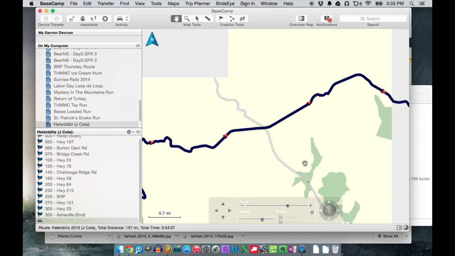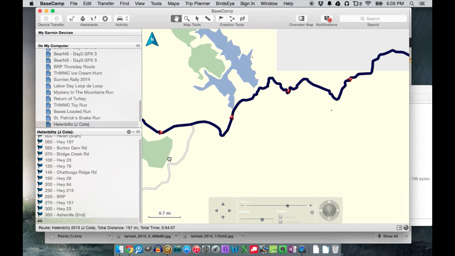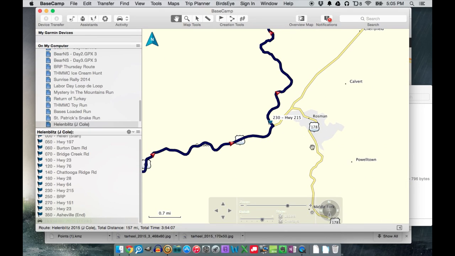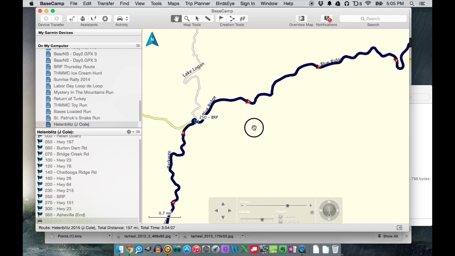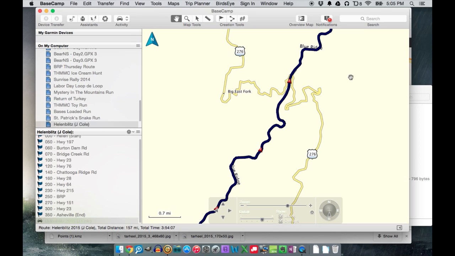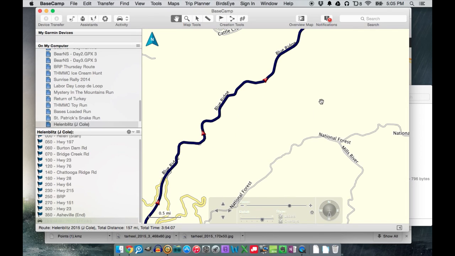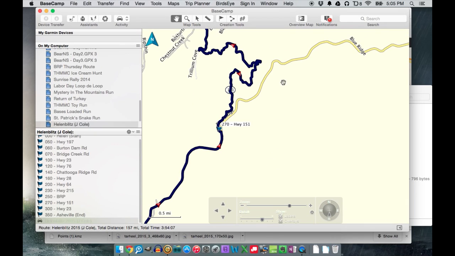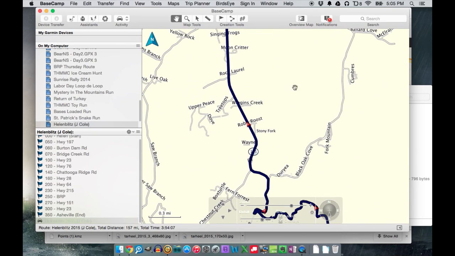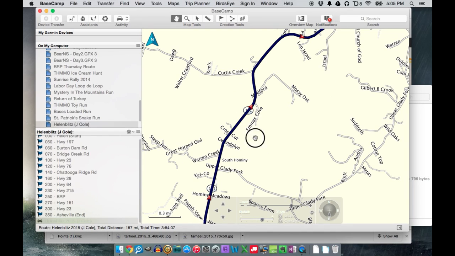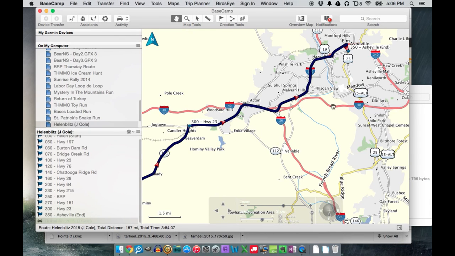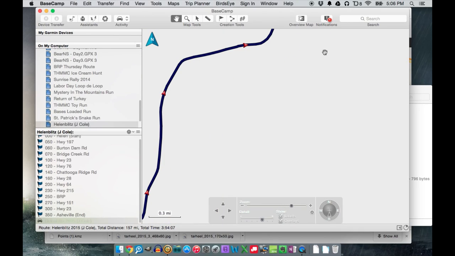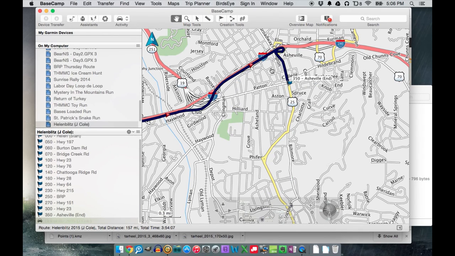On up 64. You can see it turns off on 215 like we thought we wanted, up to the parkway. So you see it's just following right along just like we had it laid out in both maps and My Maps. 151, yep, very good. Let's zoom out a little bit. Up to 23 and on into downtown. Well, kind of took a little funky different route there, but they'll be okay with that, I think.